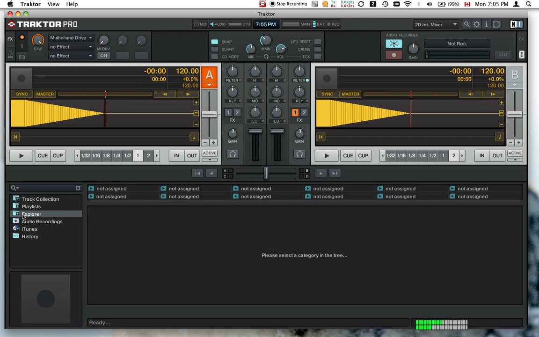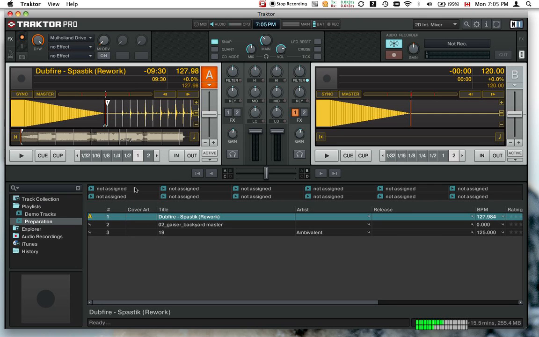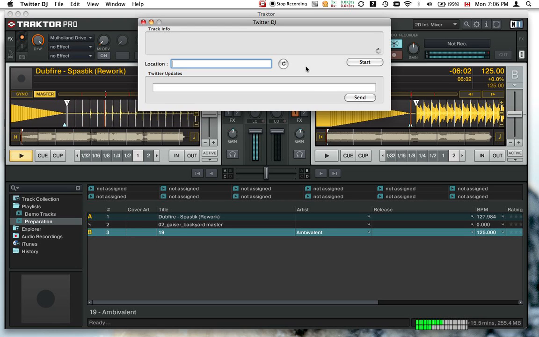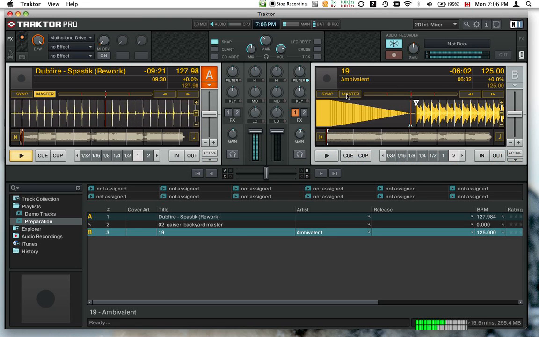So right now we're going to load up some tracks onto the tables, and we'll just throw in a couple tracks here, and we'll get this started. So what we want to do is hit start, so it'll start looking for the track names. We can come back to Tractor, and we can just let it do whatever. So right now we're just waiting. You can queue up some tracks. It'll wait about 30 seconds before it actually starts updating the track names. This is a function of Tractor.